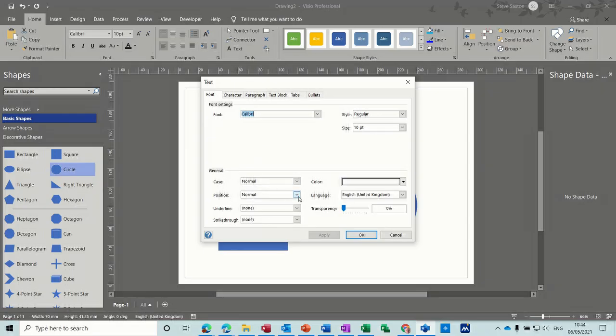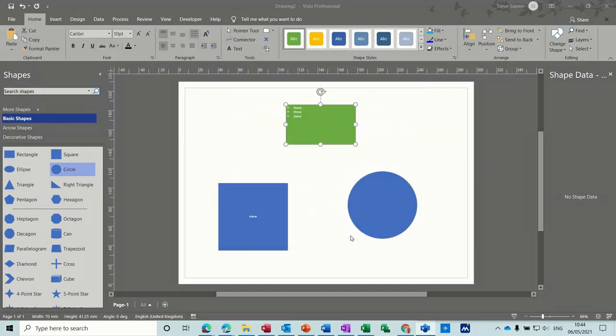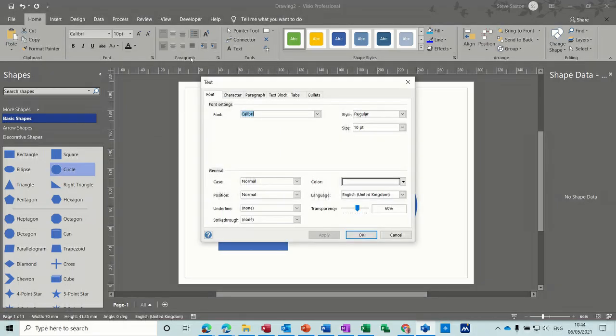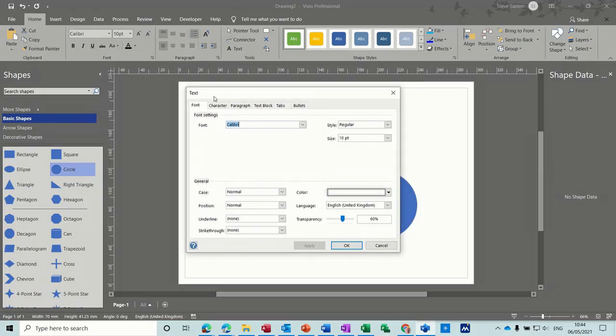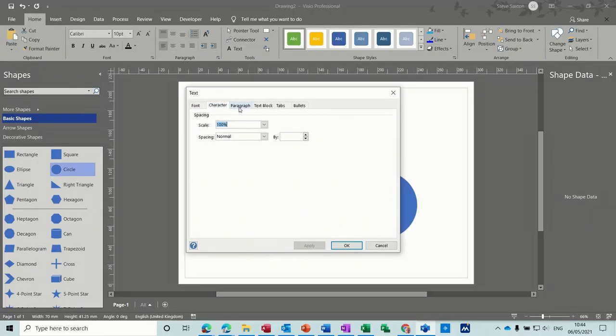Case, position, so this is a bit like Word, where you can change the actual position, make it superscript. You can underline it, strike through, and you can make it transparent, like so. And then you can see I've now made that fade a little bit. Now each of these you can access the same place. So I clicked on the font one before I clicked on the paragraph down arrow, and it gives you this dialog box. So it's the same way of getting into it.